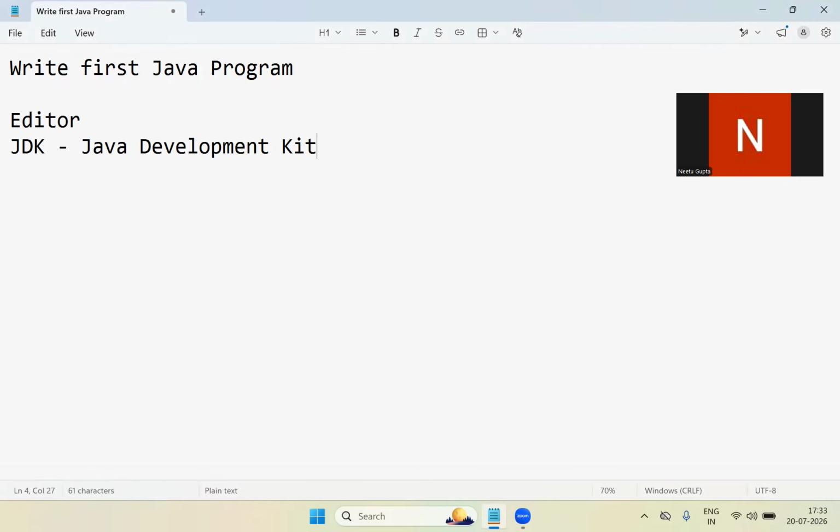Okay. So, any editor we can use, like VS Code, Eclipse, or as simple as Notepad on Windows. In this particular lecture, I am using simple Notepad and JDK. So what are the steps? The first step is we will open Notepad.